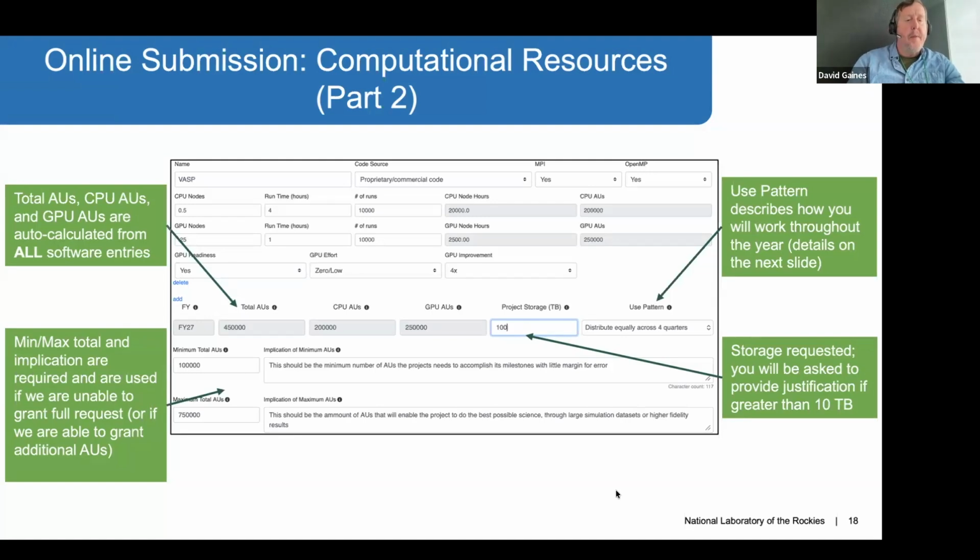And then finally, here at the bottom, we have the min and max total and implication. So the ask here is that you might be requesting a total of 450,000 AUs, but there may be some number below that, which you could still accomplish your milestones with little margin for error. And so we'd ask you to put in that number there, whatever that number may be, as well as the implication of how your research might change if you had fewer AUs available. And then in a similar vein, we ask what you could do if you were provided more AUs.